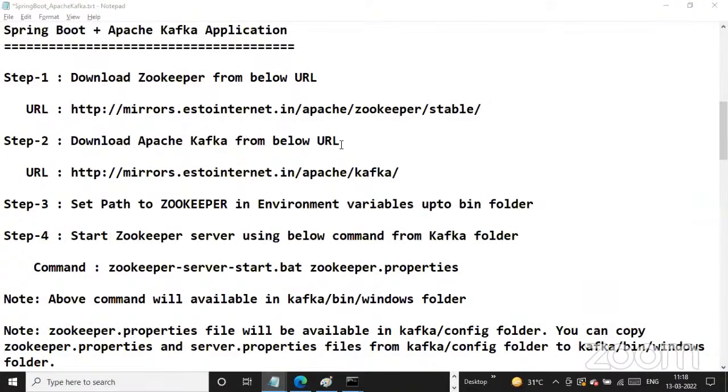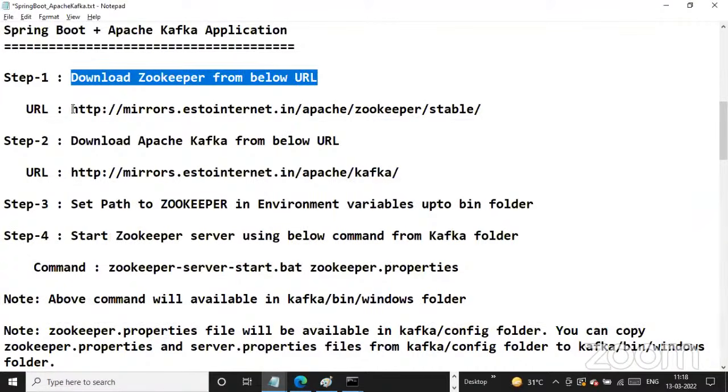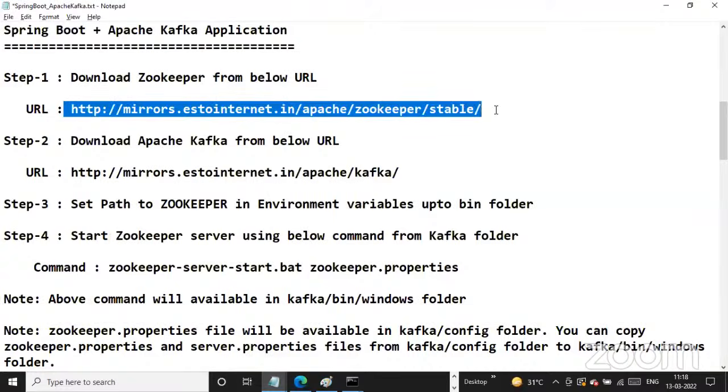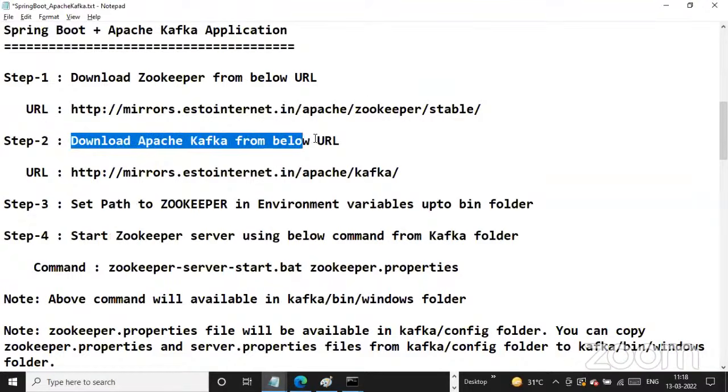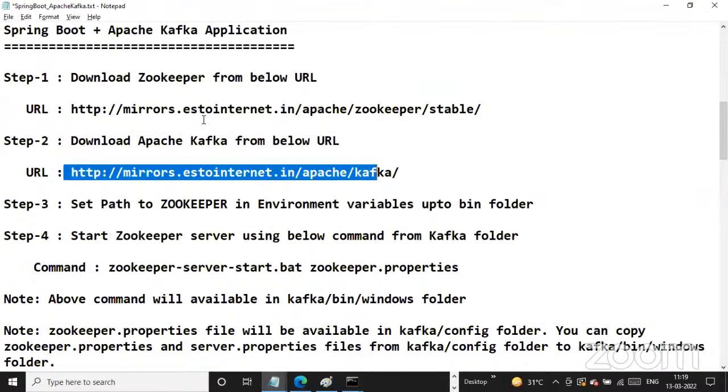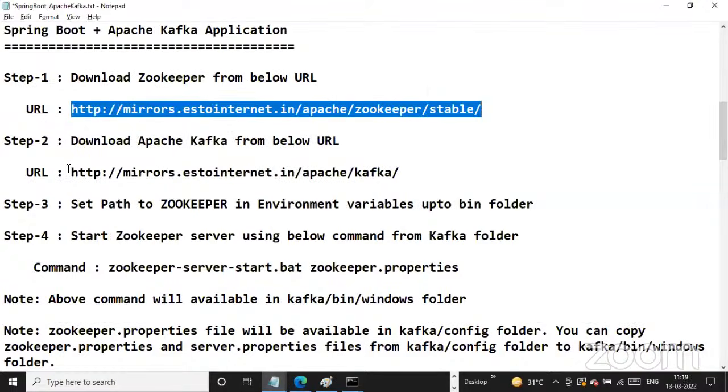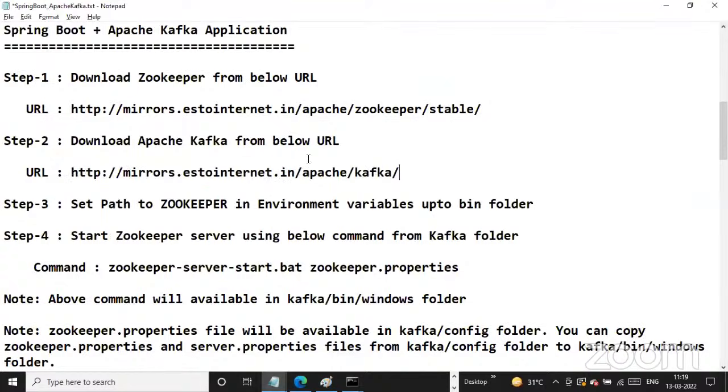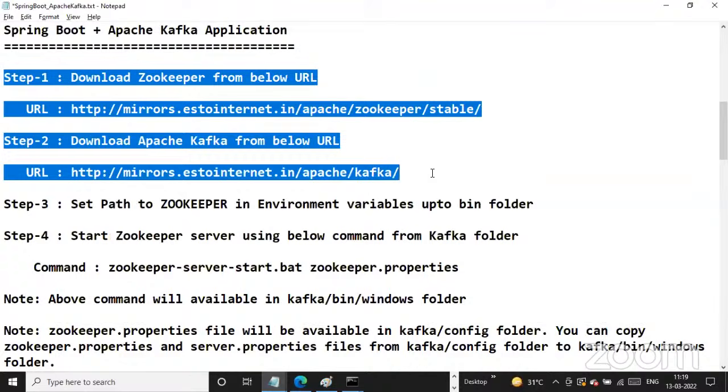But in practice, in your local machine, how can you do the setup? First, download the Zookeeper server from this URL. It will give you one zip file. You just extract that zip file. That's it. Then download Apache Kafka from the given URL. So Zookeeper server we are downloading, Apache Kafka we are downloading. They are zip files. You extract these two zip files. First step and second step clear?